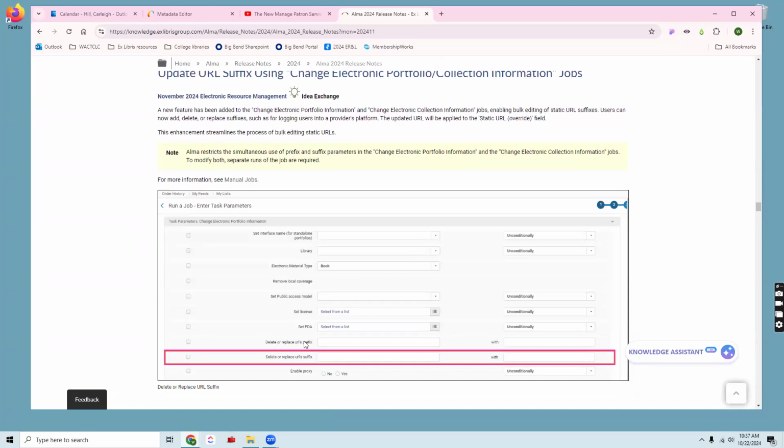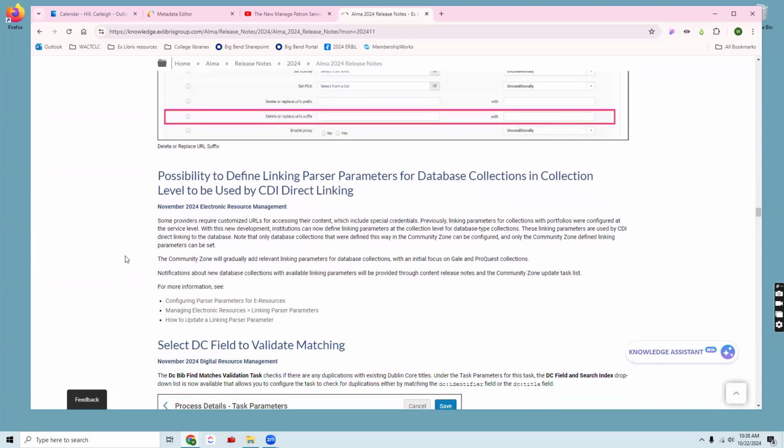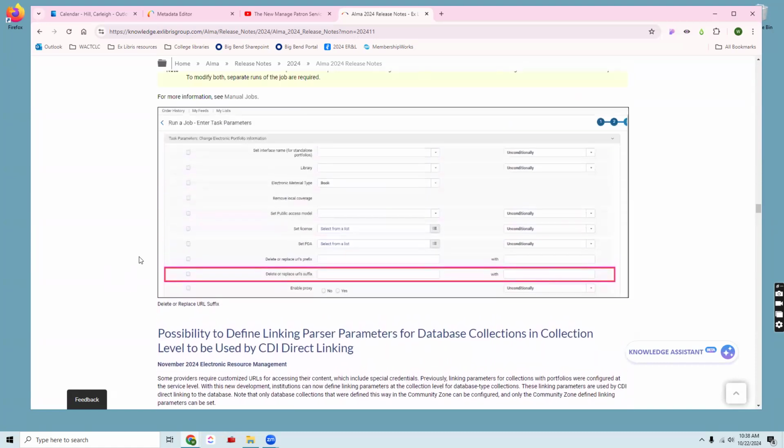You cannot run the prefix and suffix job at the same time, so you'll have to run them separately. This is one of those ones where I wish you would give us an example, because I don't know exactly why you would be bulk editing static URL suffixes. I guess if something was going from .com/videos to .com/films. Yeah, I don't know. Yeah, that HTTP to HTTPS would be URL prefix. And that's been a thing before.